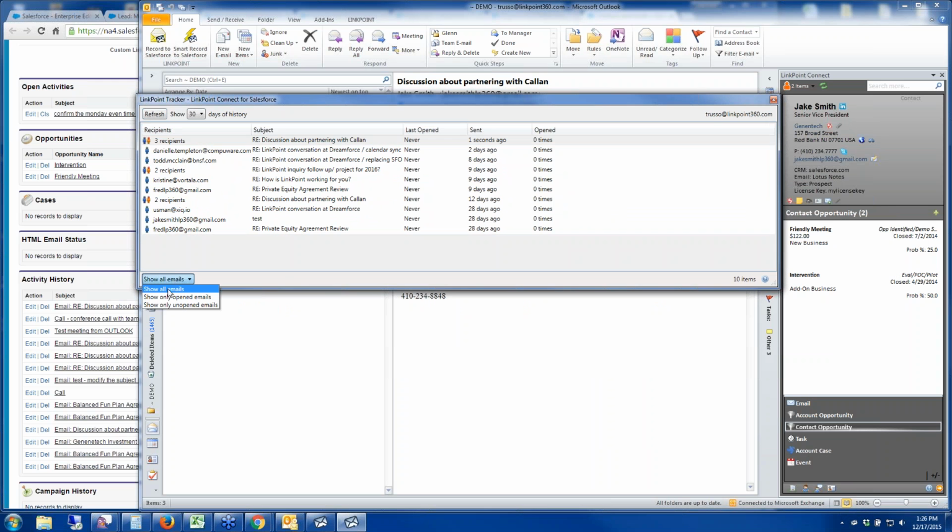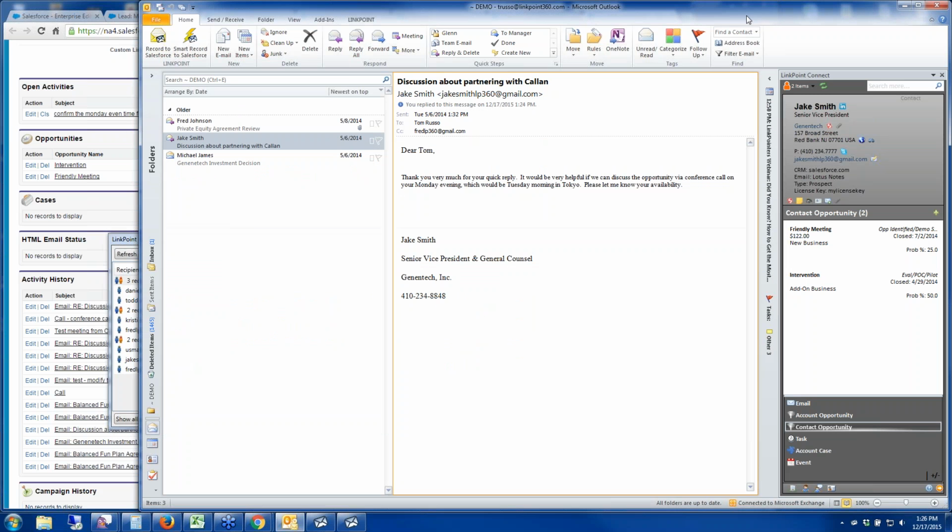Okay, and from here we can show all emails, only opened emails, unopened, and we can refresh for a certain amount of days. Okay, so that's how the tracker would work. All right, now let's move on to the synchronization. And specifically, I like to work with the calendar sync options.